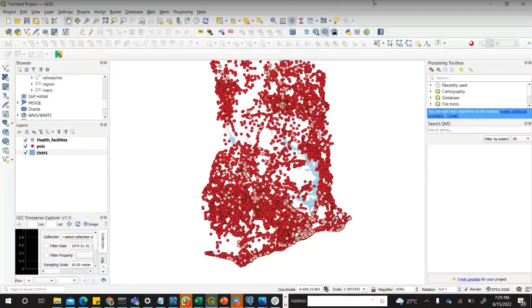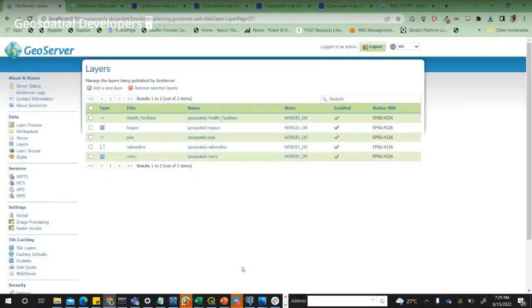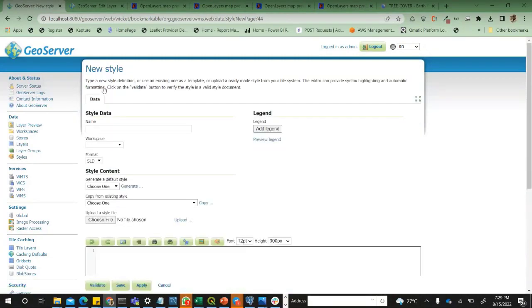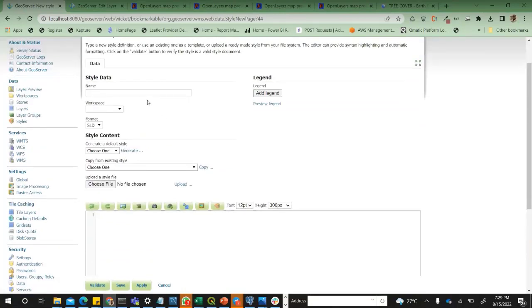Okay, so let's continue. I'll go back to my Geoserver, then I'll come to styles. You click on styles over here, then we'll add the styles that we saved in QGIS. So I'll click on add a new style. The first style I'm loading is my health facilities, so I'll say health underscore facilities.